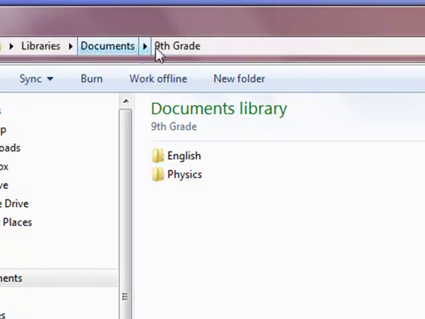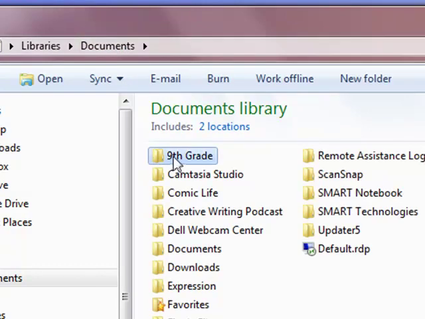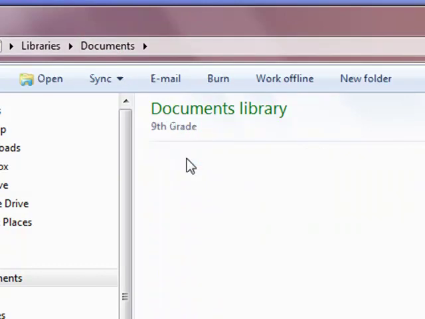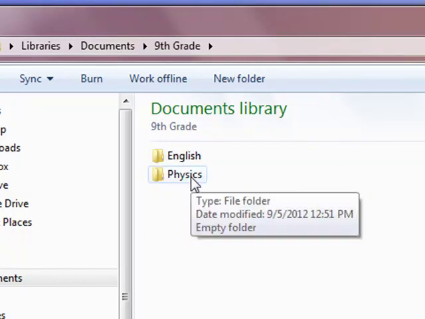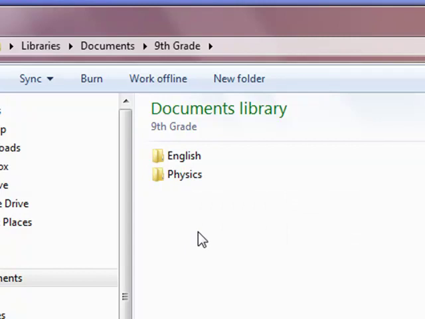So you'll notice up here it creates what's called a breadcrumbs view of my folders as I dig deeper and deeper into them. So now within my Documents folder, there's a 9th grade folder, and within the 9th grade folder I have an English folder and a physics folder. What you should do is create a folder for each of your classes, and that is the location where you save things for that particular class.